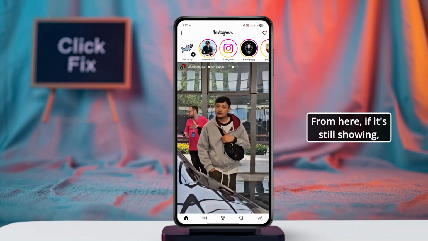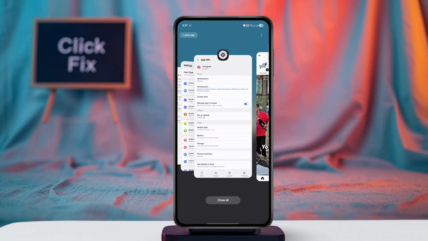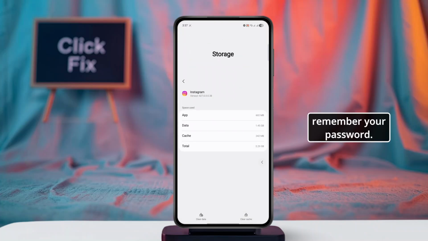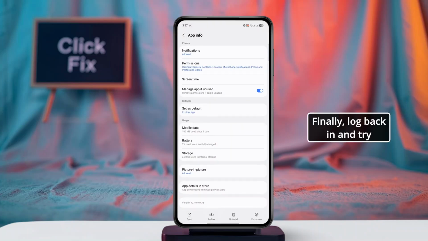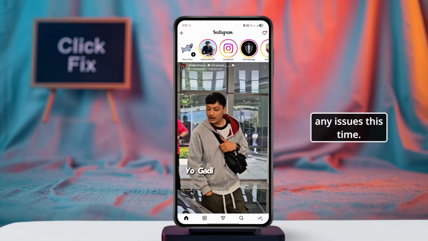From here, if it's still showing, go back into App Info and this time tap on Clear Data to do a deeper reset of the app. Keep in mind, this will log you out, so make sure you remember your password. Finally, log back in and try uploading your content again, and it should go through without any issues this time.